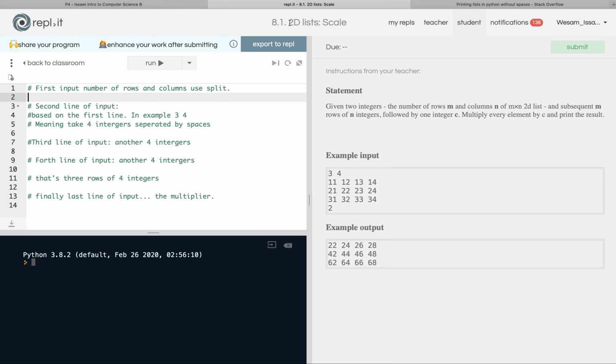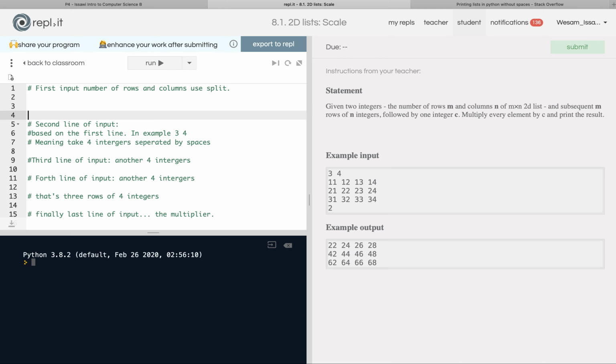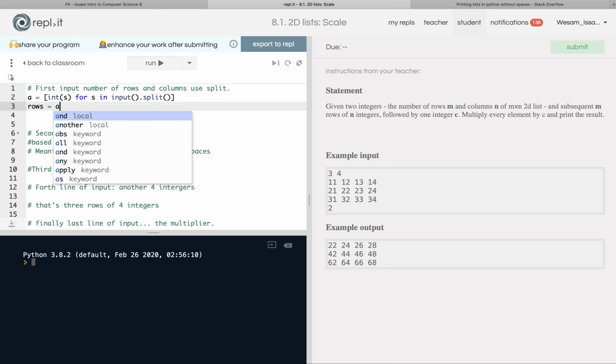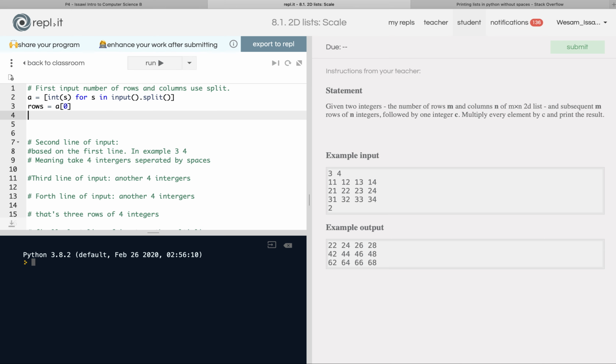Okay, 8.1, two-dimensional lists. I put the instructions over here, but what we're doing is making a two-dimensional list, so a list within a list. We're going to have three lists, and each list will have 4 items in it. That's what our first input will be: rows and columns. Our number of rows equals A0, and the number of columns, let's just say cols, equals A1.